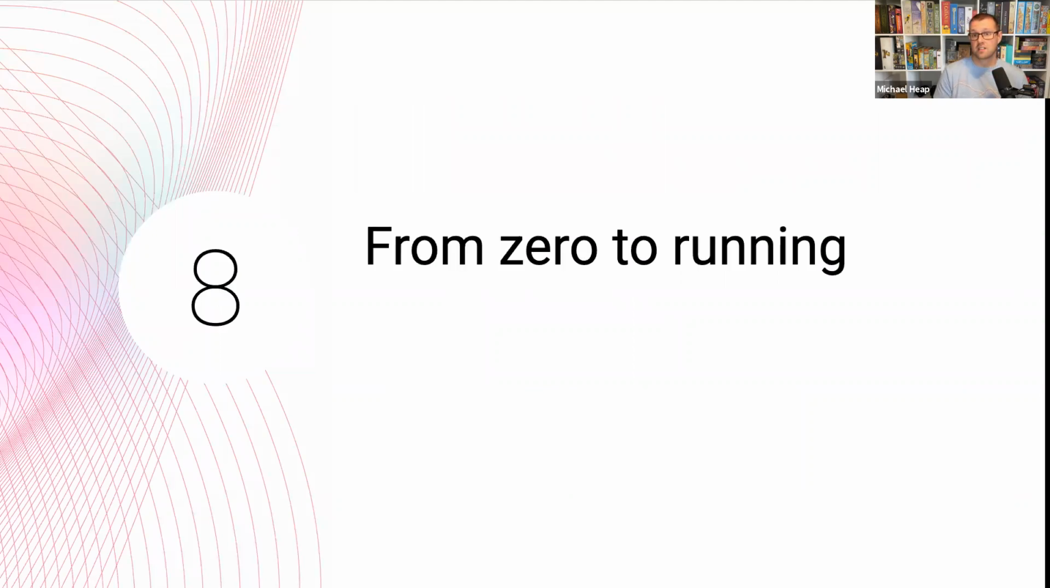And finally, I want to show you just how easy it is to get started with Kong. So what I'm going to do is provision a brand new EC2 instance in AWS using Pulumi, install Kong with Ansible, and then configure those services with decK. And it's going to take less than 4 minutes.